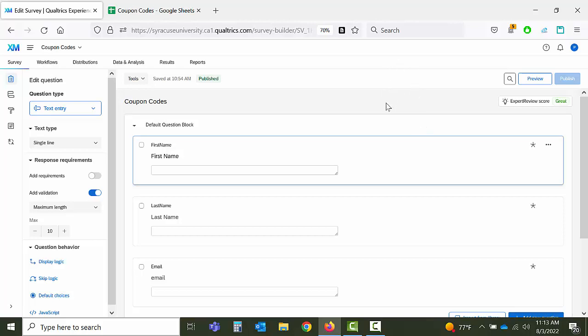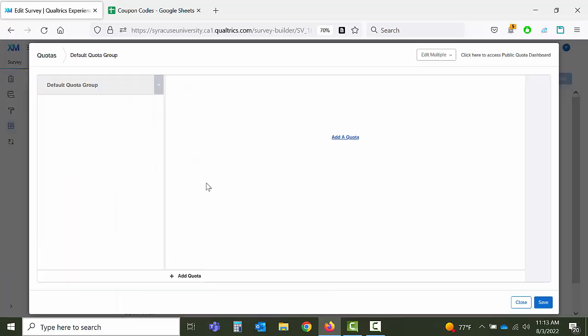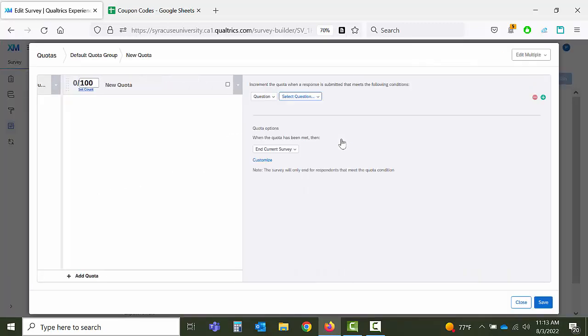So the first thing you need to do, once you have your survey all set up, of course, is come over here to Survey Options and set up the quota. So come down here to Quotas and add a quota. And here it says the new quota is set to 100. We're going to change that to 50.